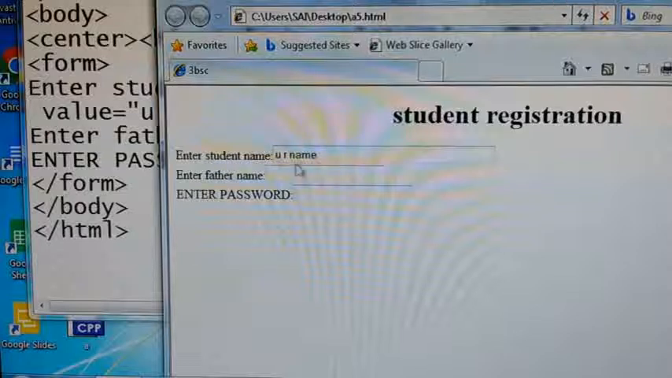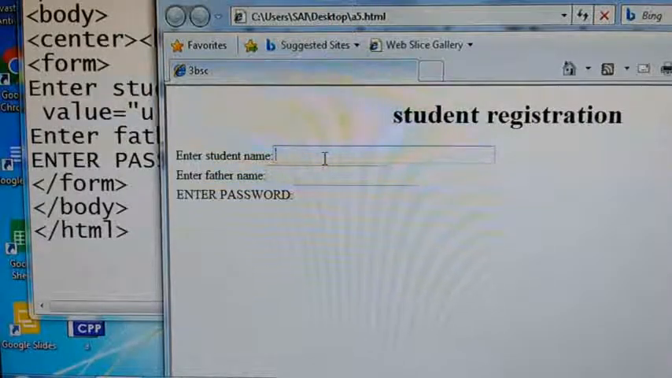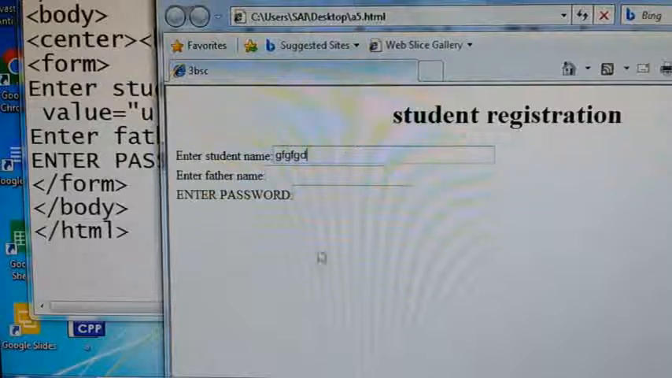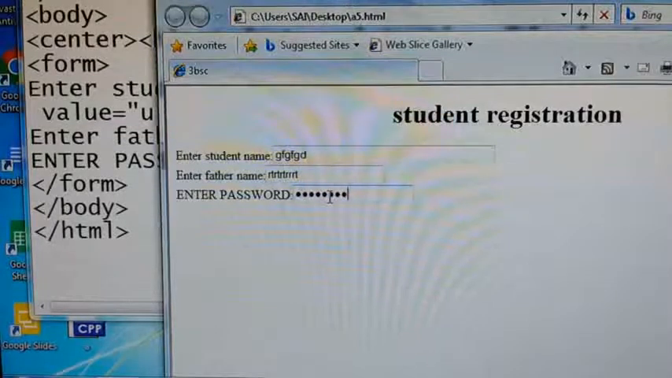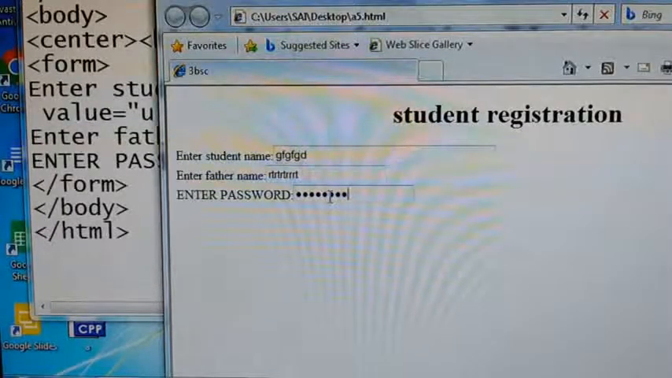Password. Now here I will enter the content. You see, your name is a default one. I'm entering the content. Here I am entering the student father name. Next here also I am entering. You see, that is the difference between the text field and the password.